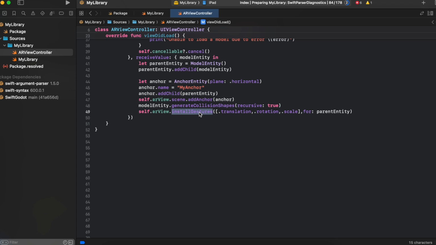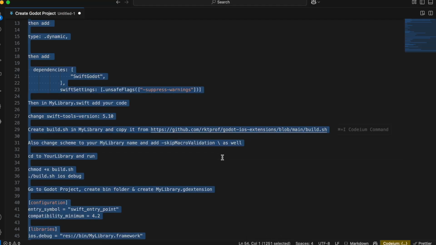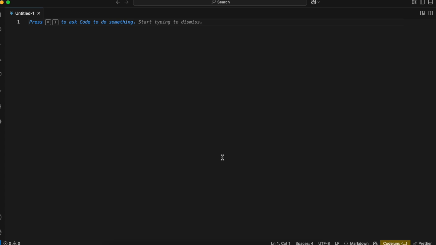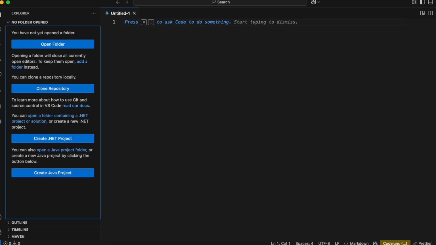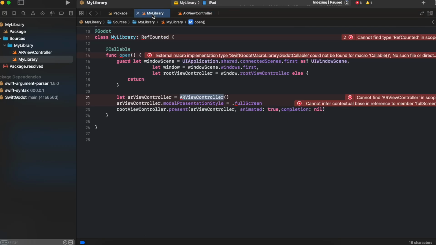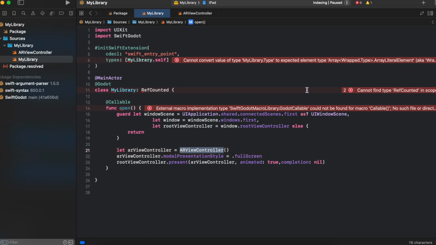Okay, once that is done, now the next thing is we need to create a build.sh file. I won't be creating that using Xcode because I always mess it up. So what I will do is I will use VS Code for it. If you are comfortable using Xcode for that, you can do that as well, or you can use any editor you feel like. Also, one more thing, if you are seeing a lot of these errors, this is fine. Xcode does not play nicely with SwiftGodot. That's the reason why we are seeing all this.